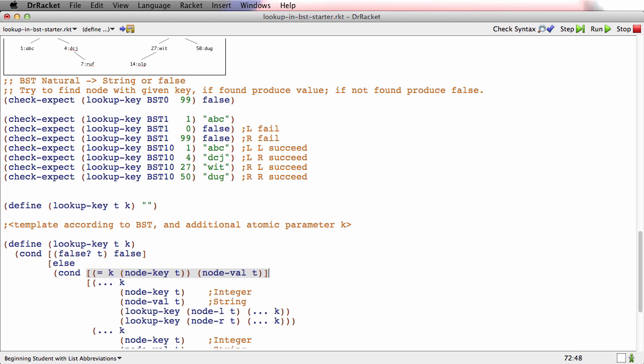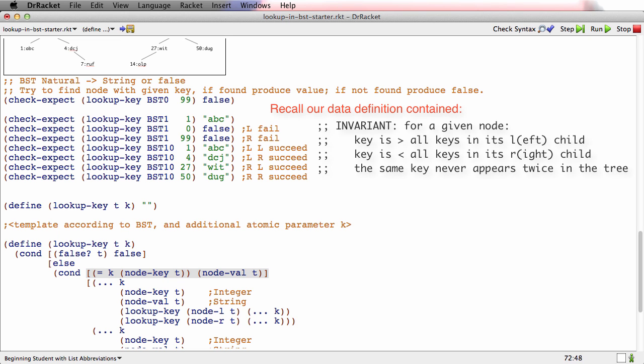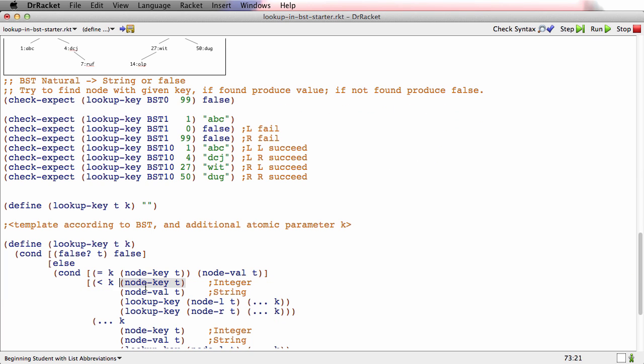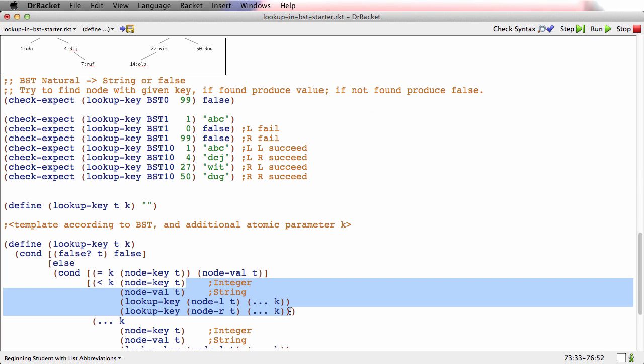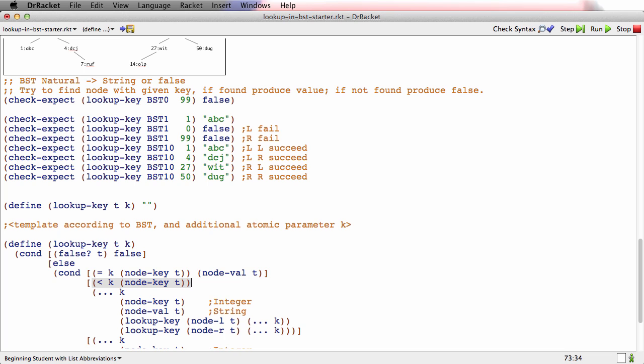The next case is the case where we have to go left. Now, how do we know that we have to go left? Well, that's where the invariant comes into play. We have to go left if the key we're looking for is smaller than the key of the current node. So we'll put a less than here, and we're comparing to the key of the current node. That's the question: should we go left?